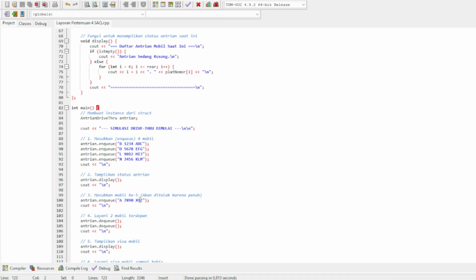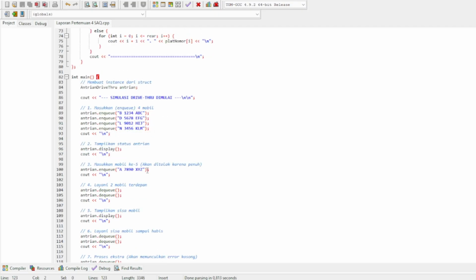As you can see on the screen, the system blocks it. This proves the full logic works. Then we serve the first two cars here. We use dequeue, and the cars behind them move forward, so the L and N move to the B and D positions.